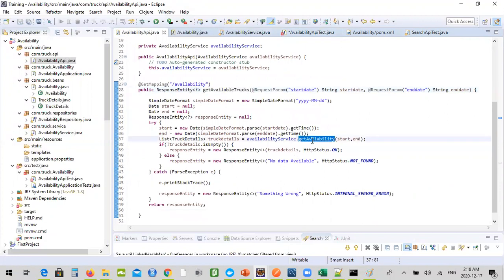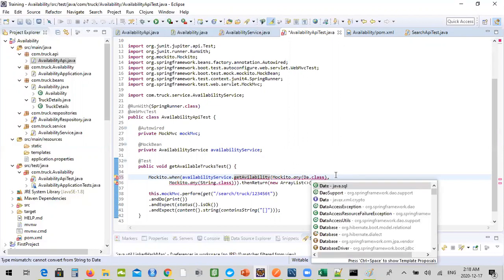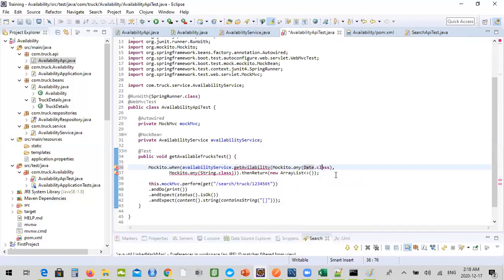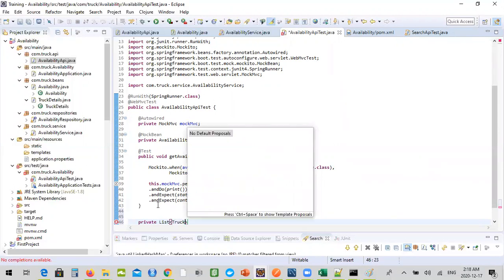I'm going to mock this like that. anyDate, it is not going forward. anyDate, SQL date, comma, and one more of any date class, and that's all. So then I will return. Let's say I want to return a proper valid response this time. For that, I'll be constructing my private list. Let's say I'm returning a list of truck details because that is what is expected.